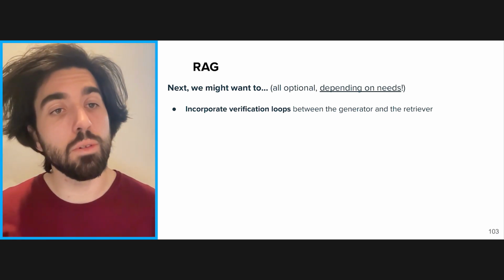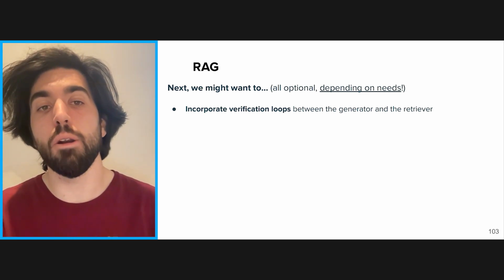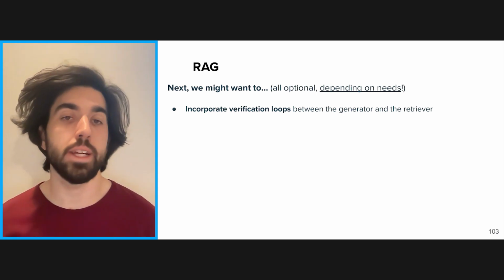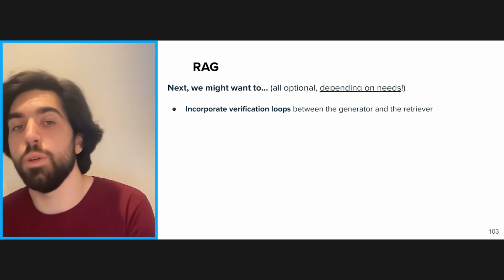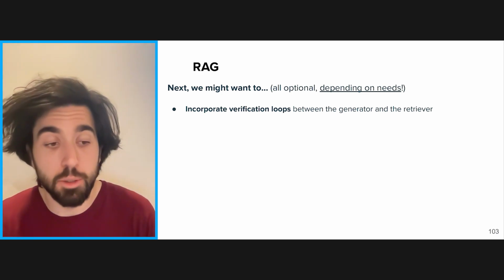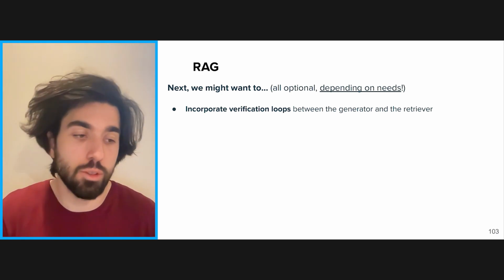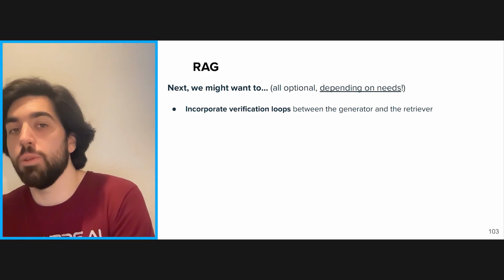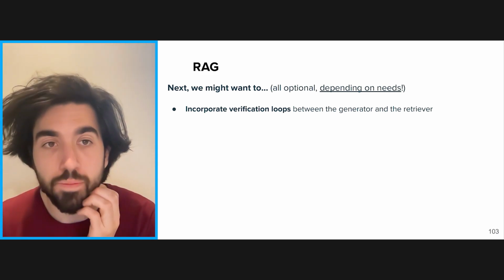So the first thing we want to do is to incorporate a verification loop between the generator and the retriever. This is just to make sure that we don't fail at the retriever step and we give the best information possible that we have access to in our database to the generator. So we want to ensure that before the generator generates the answer.